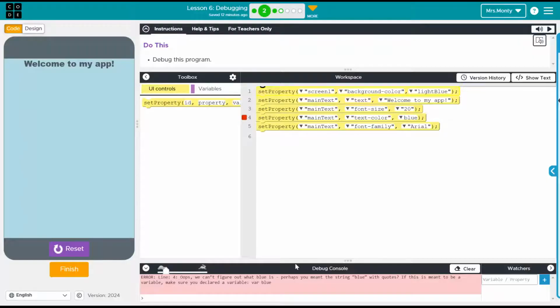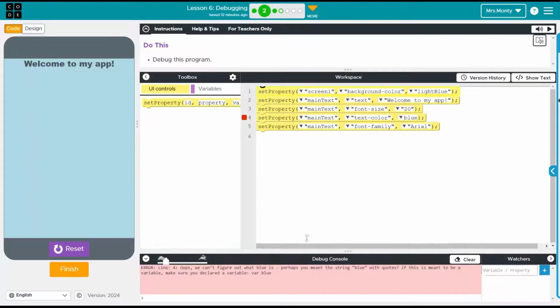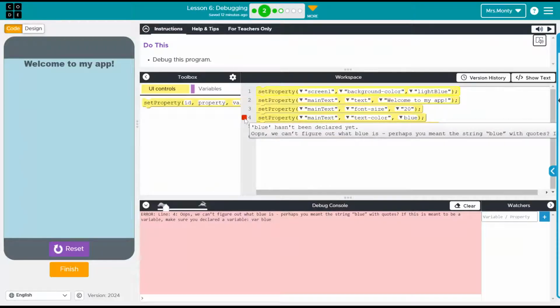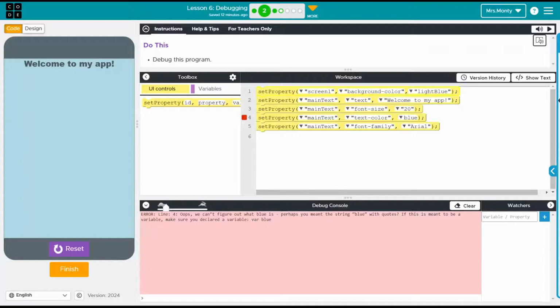So we can read what it says in our debug console about this error. You can also just hover over the red square and it will tell you what the issue is as well. So in line 4, it says, oops, we can't figure out what blue is. Perhaps you meant the string blue with quotes.